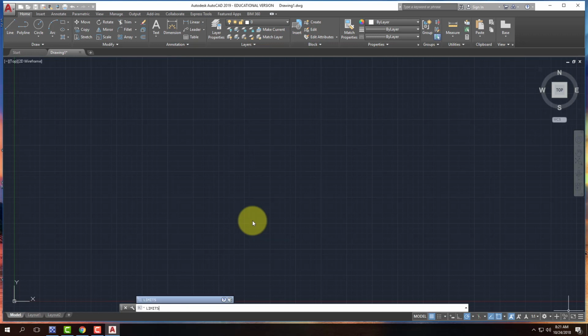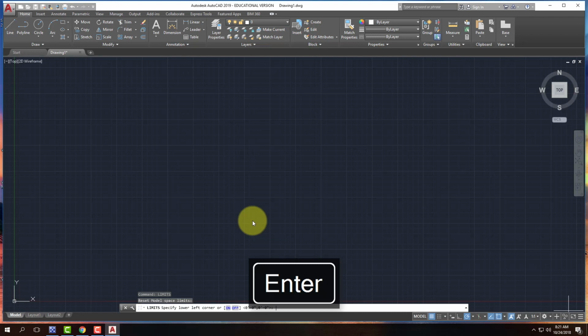When you type in limits and press enter, we're going to look down at the command line and see what it says. So I've typed in limits and pressed enter. And now it says specify lower left corner. It's currently set at 0,0 because that's the default. I like it being set at 0,0, so I'll just hit enter. Then it asks me to specify the upper right corner. Currently it's set up for 1 foot and 9 inches.